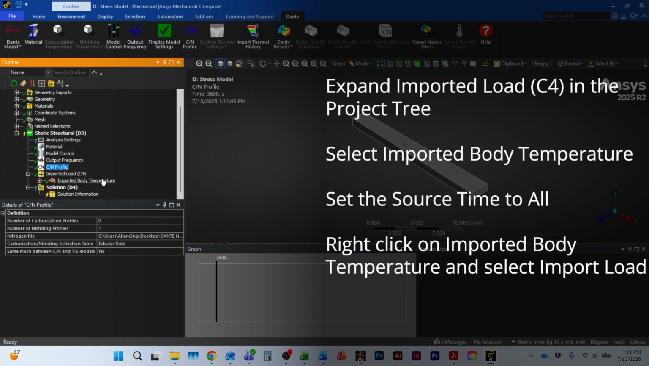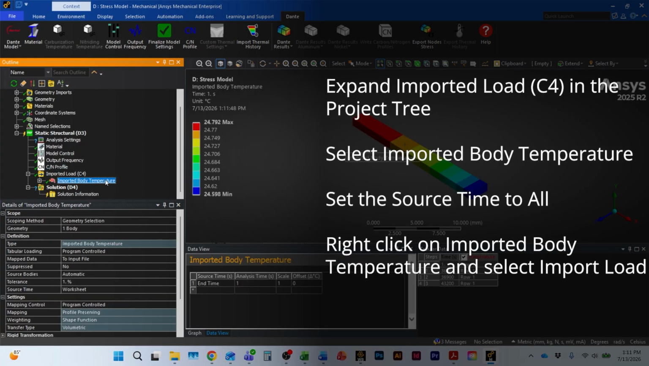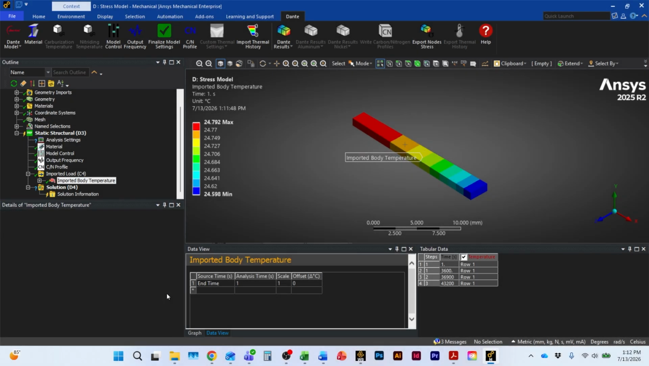Now I'm going to import the thermal history. Expand imported load in the project tree. Select imported body temperature and set the source time to all, and then right-click the imported body temperature and then select import load.